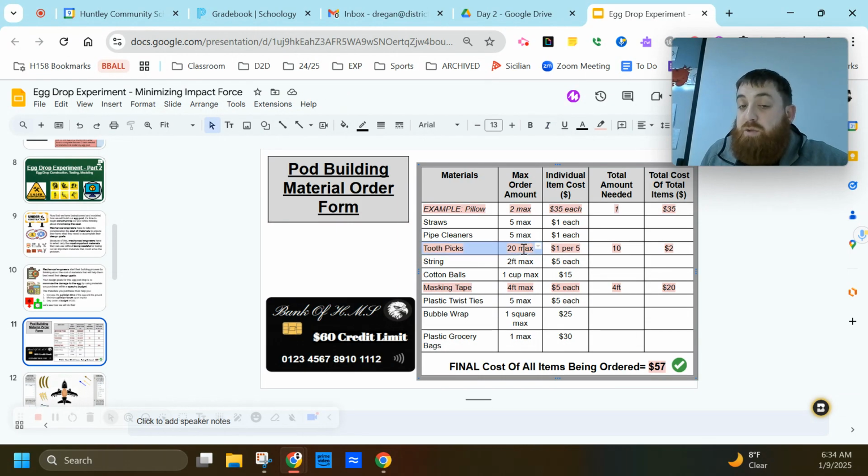Toothpicks. Let's say you wanted toothpicks. You can get maximum 20. Now, they are $1 for 5, meaning if I wanted 10, okay, $1 for 5, that means I got $2 worth of toothpicks. Now, do I need to order all 20? No, but that's the max. Next, let's say I wanted masking tape. You can have up to 4 feet. They are $5 each. So let's say you wanted all 4 feet, then that means you have $5 per foot. So 5 times 4 is $20.